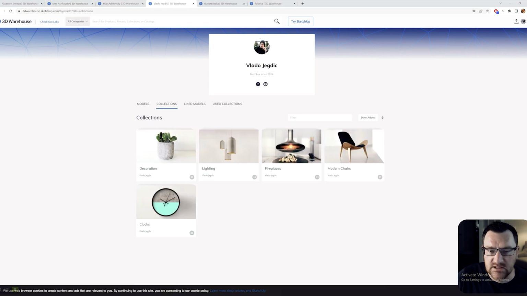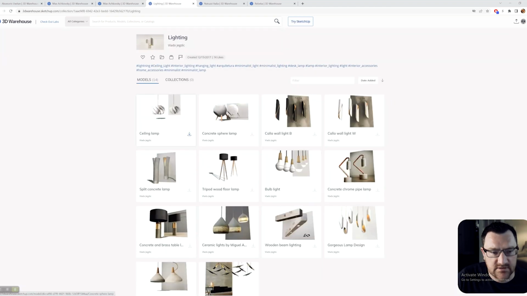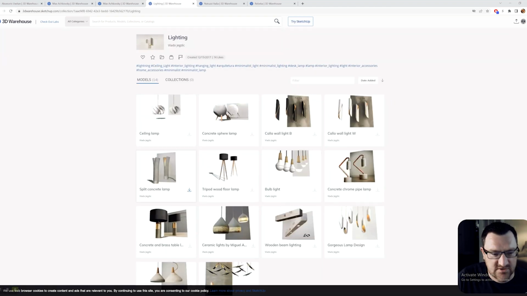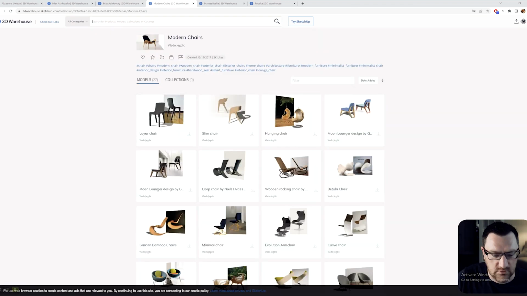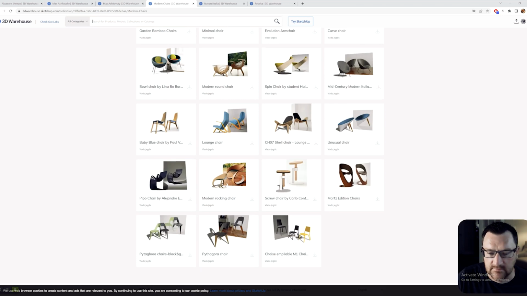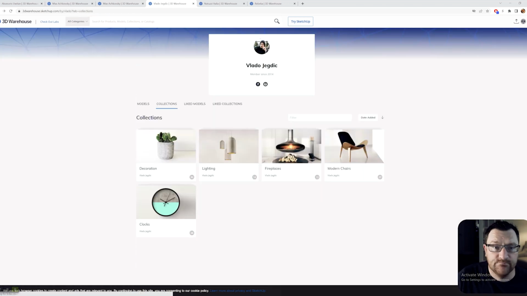Next one I want to mention is Vlado Jedic, because Vlado has some of the best general content that I like. His lighting tab with his models is just really, really cool. And also his chair models are really cool and trendy and different, and I like them quite a lot. There's nothing more to it than that. He's just got a fantabulous collection of assets. I think they're really, really great.